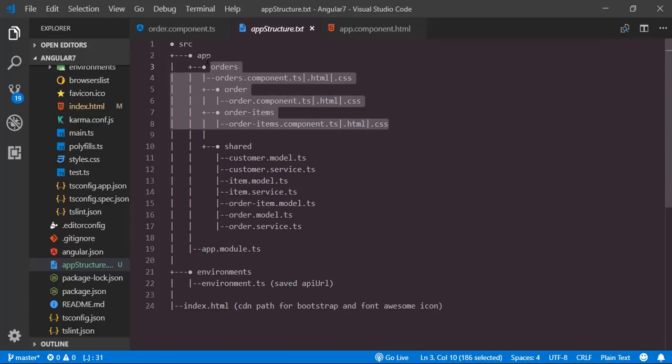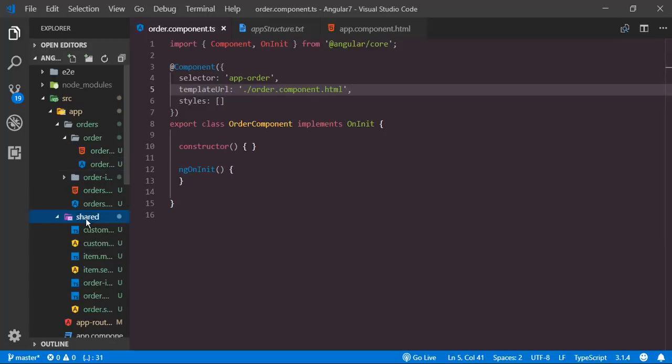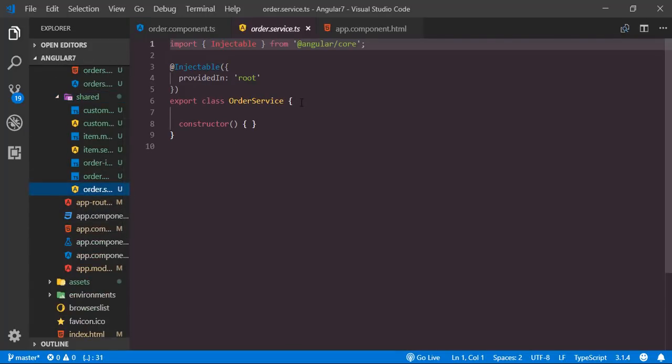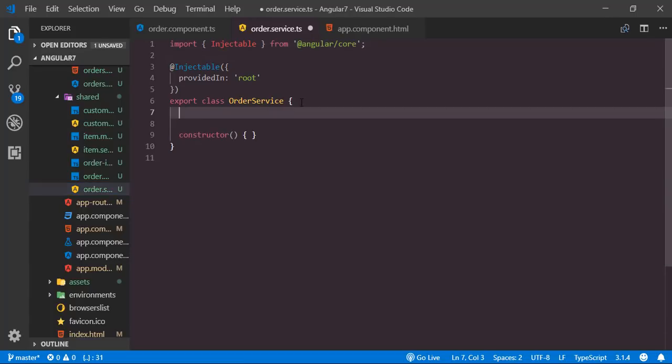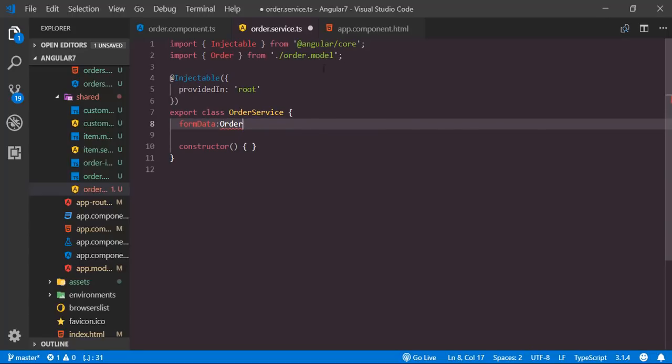In order to design the form inside this order component, we need a property of the type order model that we can define inside this order service class here, and we will inject this service class inside the app module.ts file. So here we have the property form data. It's of the type order class. If you click on this, the corresponding import statement will be added at the top.